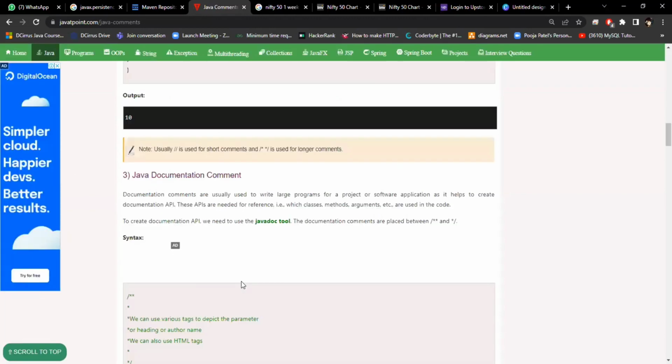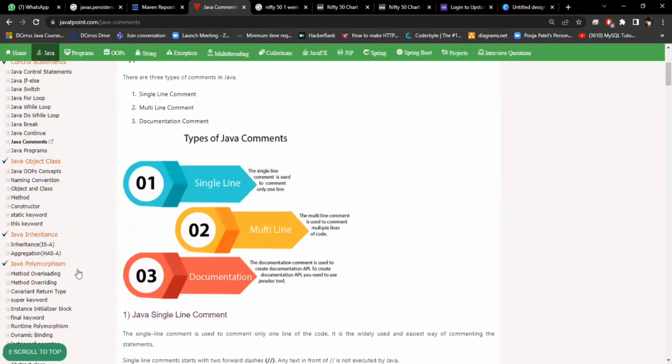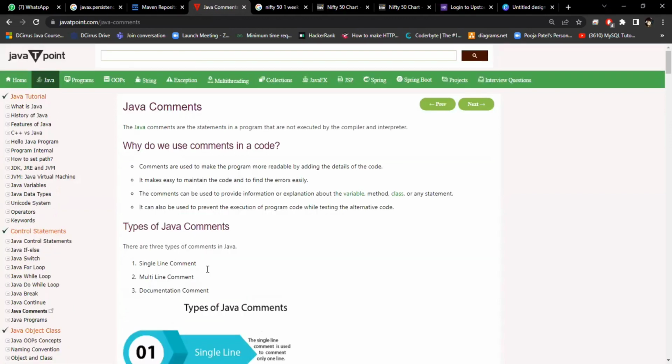So I think comments are a very useful thing in Java, if you want to write anything, like if you want to tell someone why you have written that code. So you can write comments.